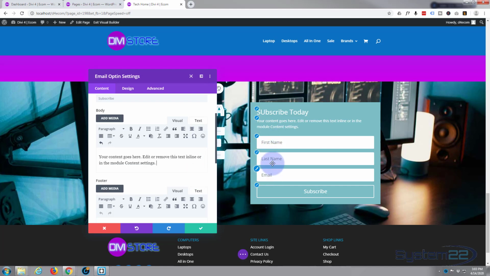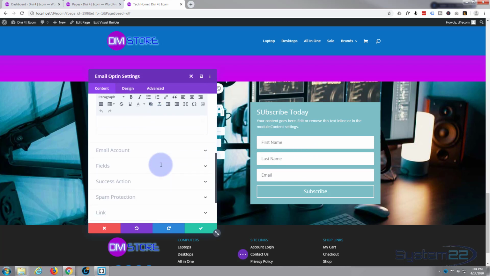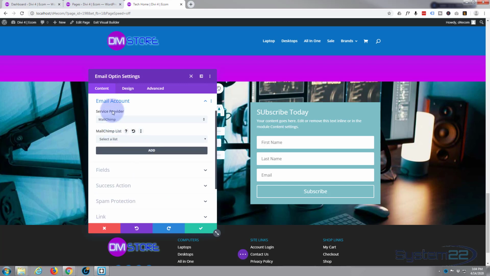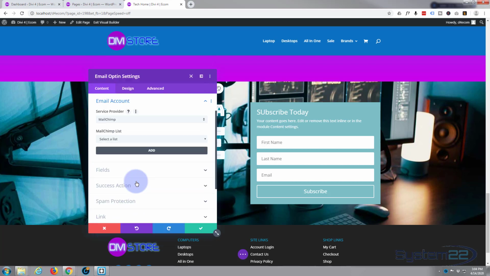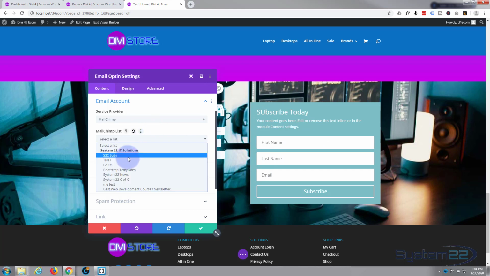Field names, that's really too many. I always find the less you ask people to fill in, the better chances you have of them actually filling it in. And the email account, you've got to hook it up to MailChimp, or there's plenty of other providers like Constant Contact and all these up here. But if you don't hook it up to something, when you look at it out of the builder, the fields will be missing. So I'll just grab a list.